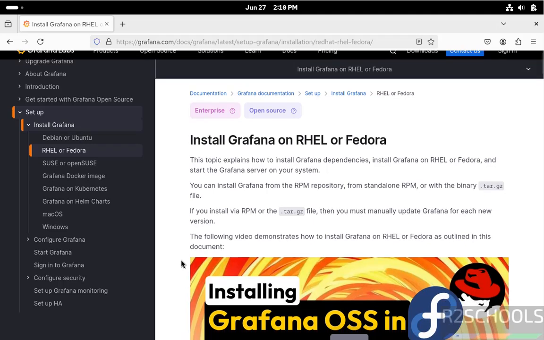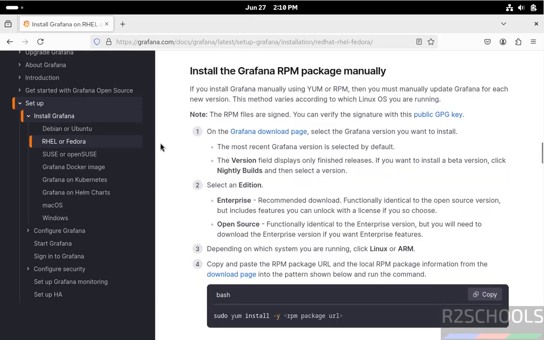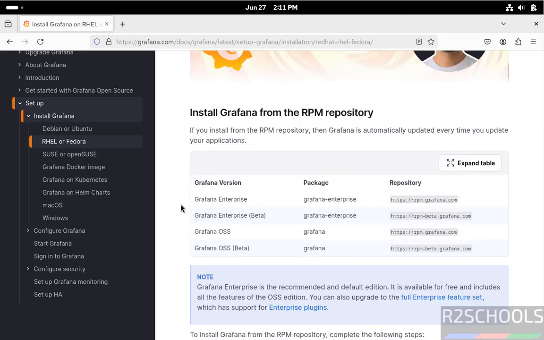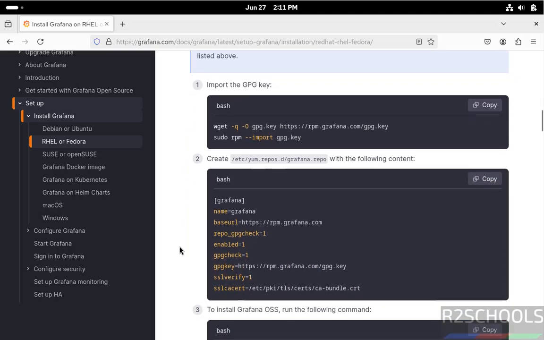See, here we have two options: using RPM repository and by downloading the RPM package. In this video I am going to install by using RPM repositories. See, these are the available versions: Grafana Enterprise, Grafana OSS and Grafana OSS Beta. So we have to execute these commands.